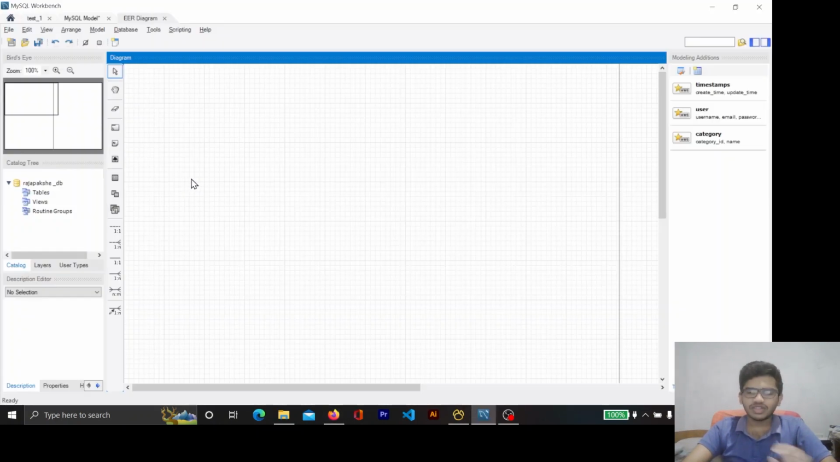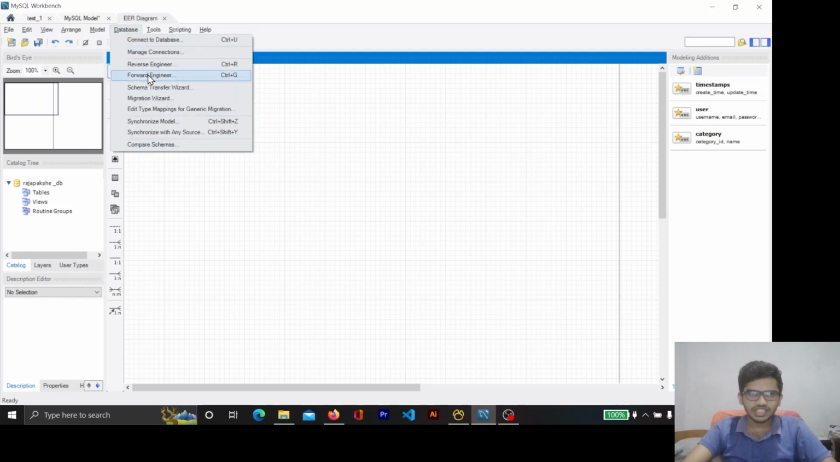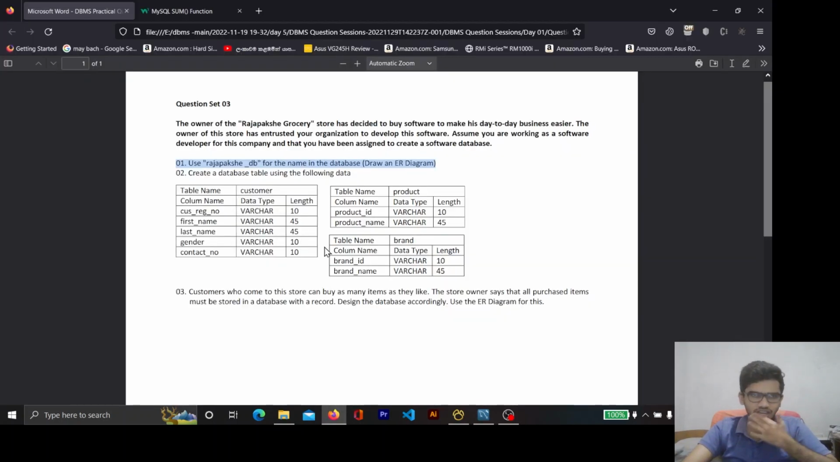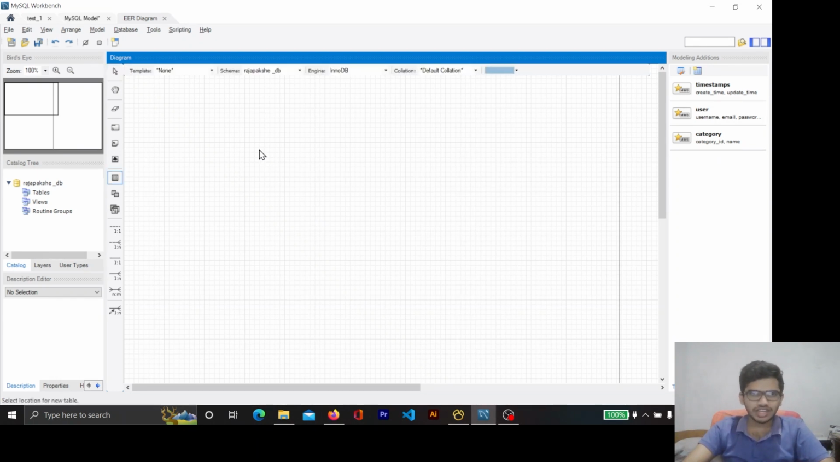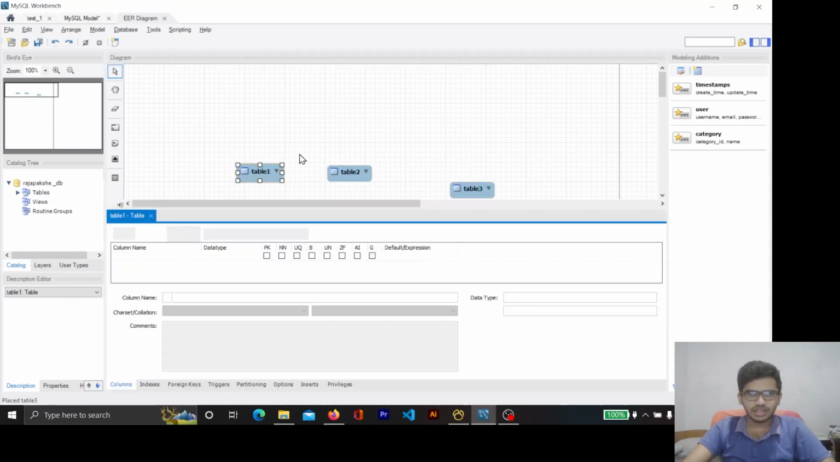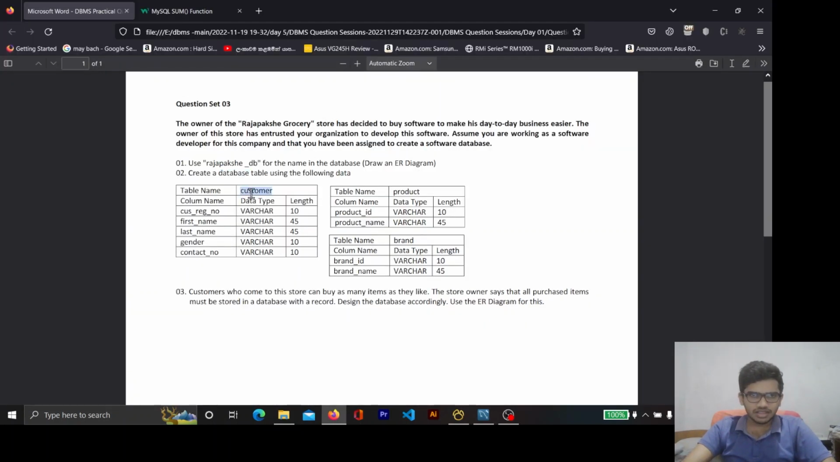So I have completed the first step. The database is not yet created, but when we forward engineer, this will be created after we have created the tables within the diagram. So you have to create tables. You can create tables by pressing T or by right click and selecting this. You can do that. First table name is customer.